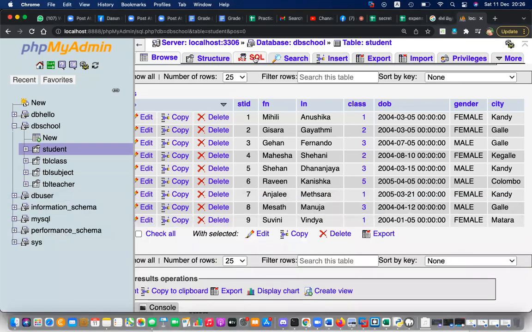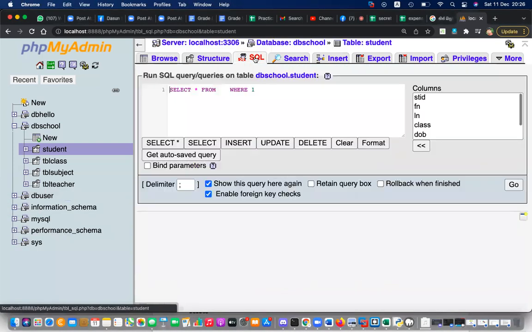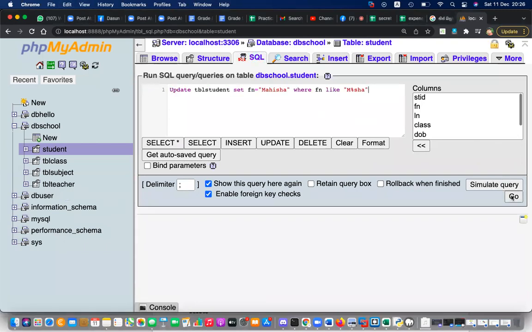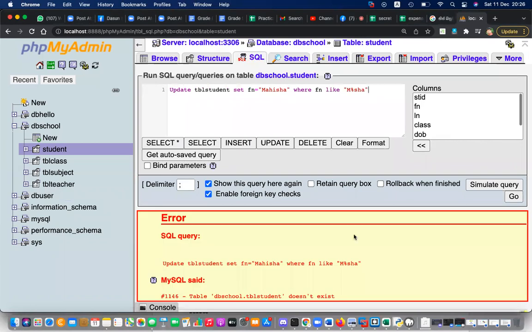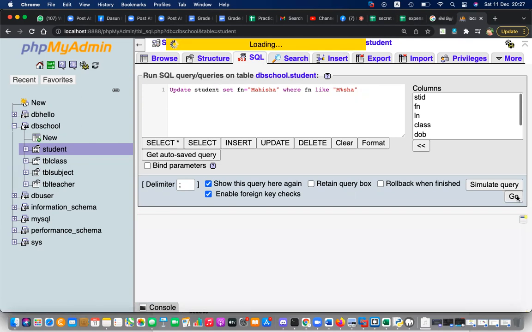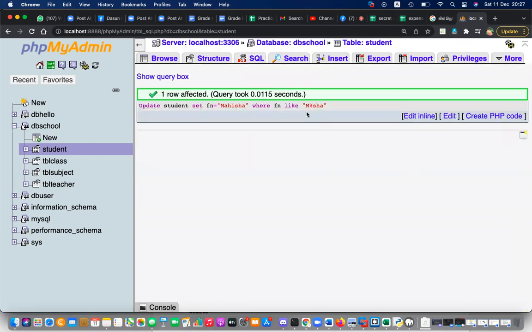I'm running it in the SQL tab. That is the place to run SQL here. Paste it in there and go, and you can see an error. The table should be student, right? Just student, so that is not a big error. You have to check the table name. That is student, not PBL students, just student. So just writing student will solve the problem, and you can see it's affected.